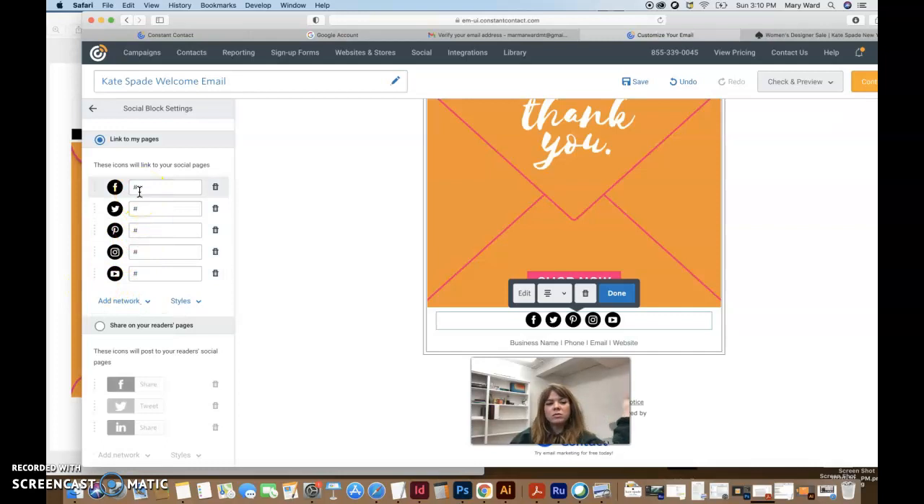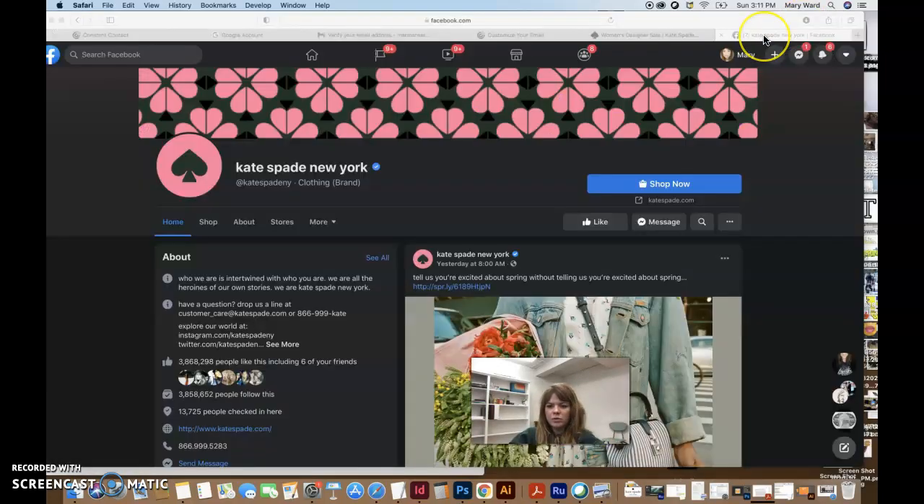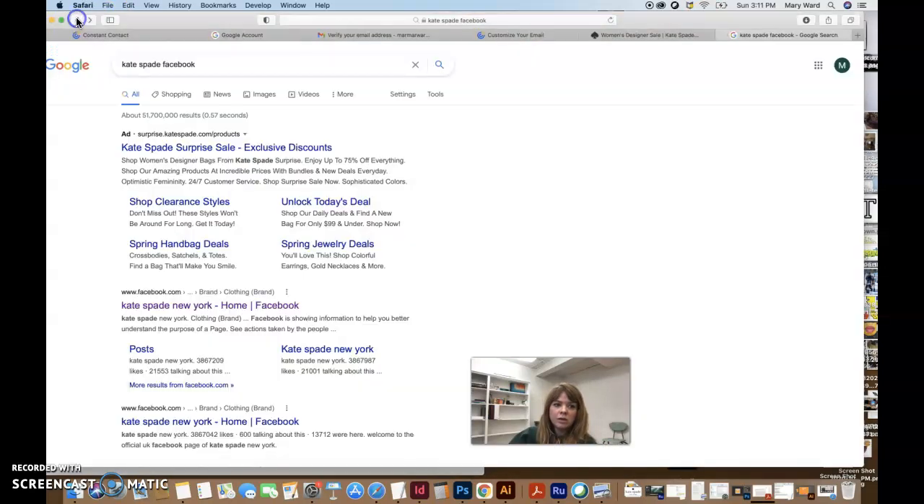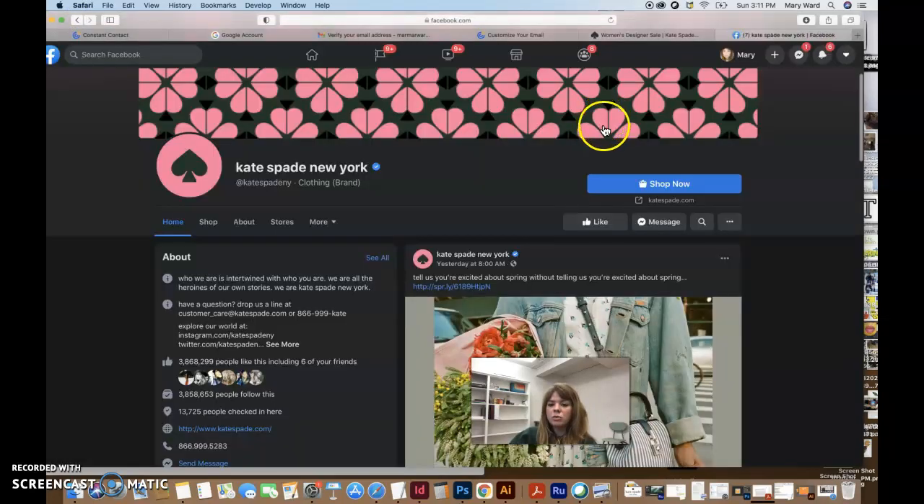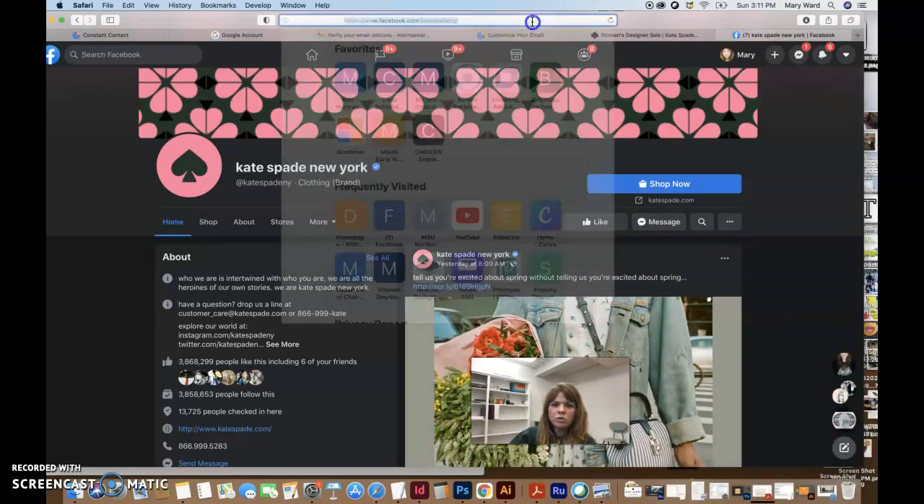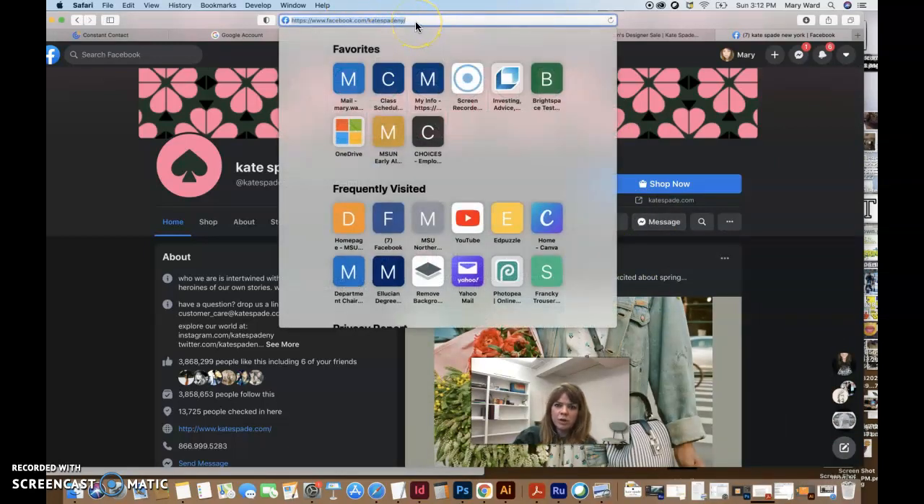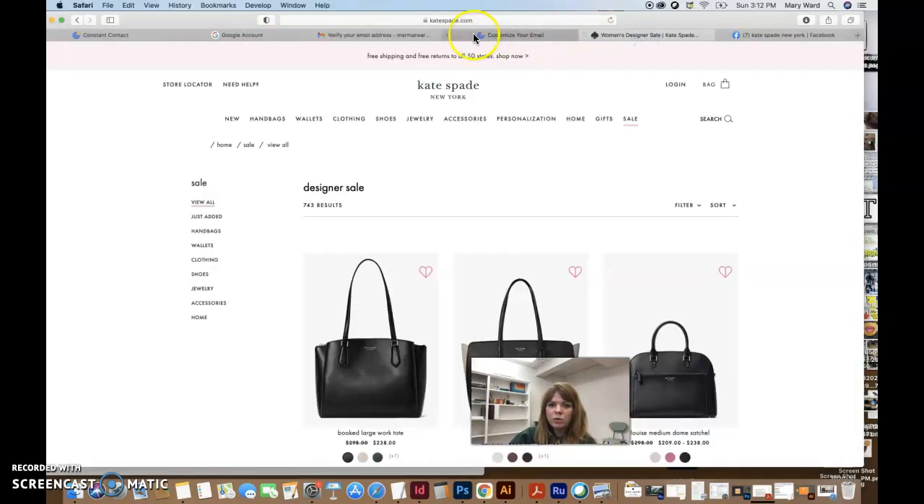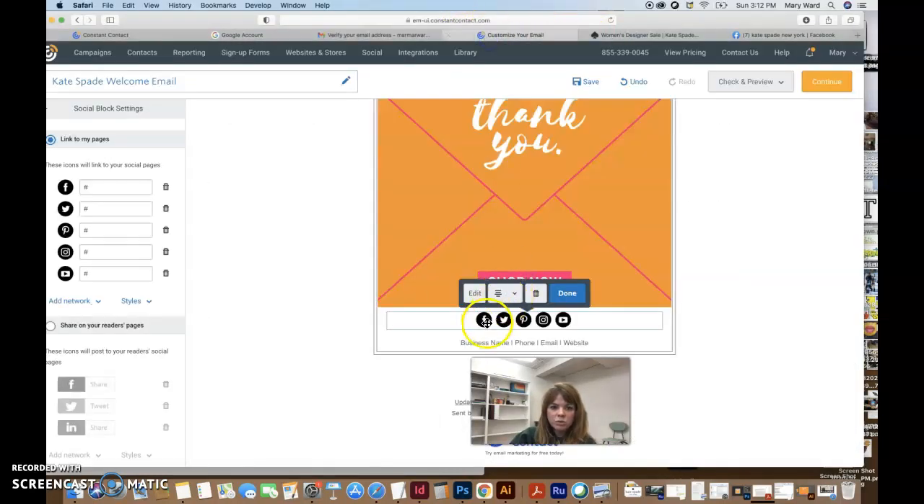We don't need to do that with this design, but I'll show you how to link up to the Facebook pages. So if you just go to Google and search for Kate Spade Facebook and click on the link that comes up here, it'll actually take you to the Kate Spade Facebook page. And what you can do is you can actually copy this from your browser window, and that will be the link that you should use for Facebook, which you would fill in here.